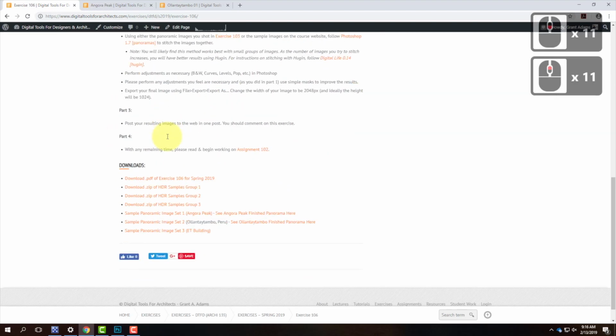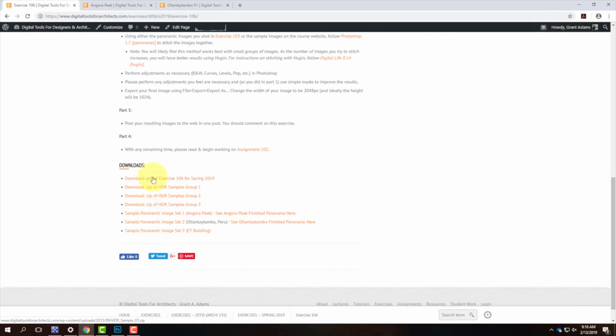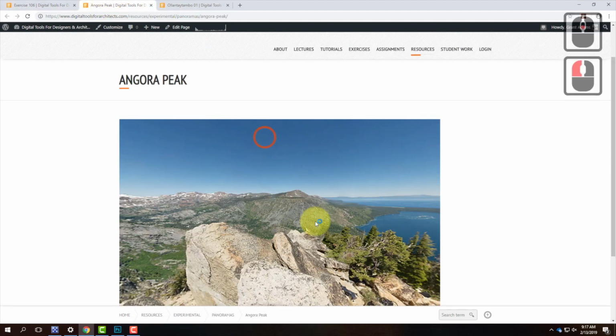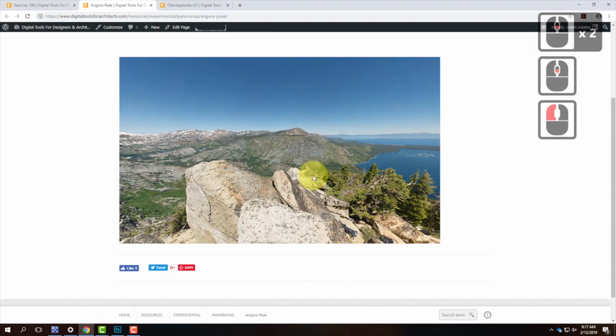At the bottom of exercise 106, I have sample sets of the panoramic images, set 1, 2, and 3. I also have sample sets of the high dynamic range images, group 1, 2, and 3, and you guys are more than welcome to use any of those, and those will be the ones that I'm using for this class. I do also have a link here for the first two of the panoramic images so that you can actually see what the panorama turns out to be.